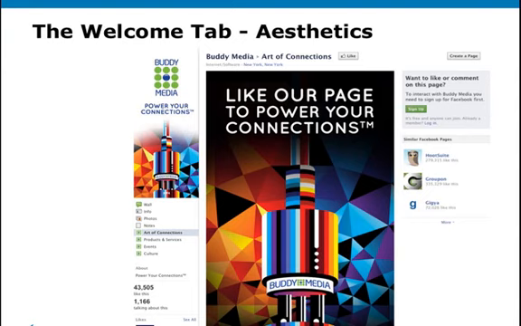It's also a great opportunity, as I touched upon earlier, to really have the aesthetics of your brand come across. So this is what I mean by standing out from the crowd. When you land on the Facebook page, the first thing you see is this really bright and engaging image. And they're also working on the compelling piece with the "like our page to power your connections." Kind of a little bit of an air of mystery there. What does that mean? But ultimately, they're making you want to click that button.